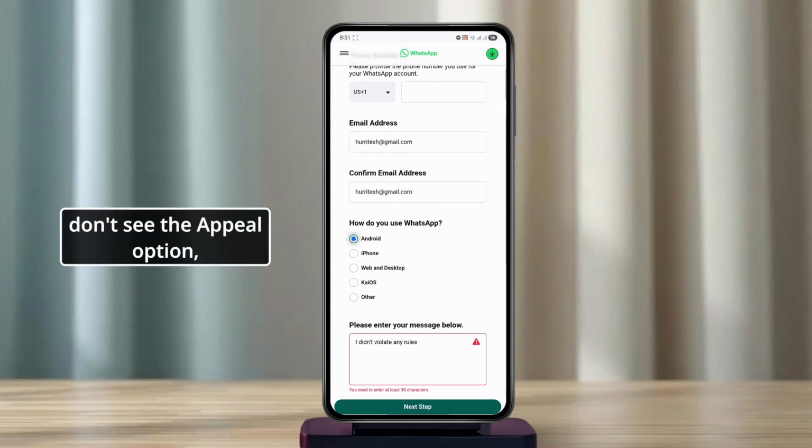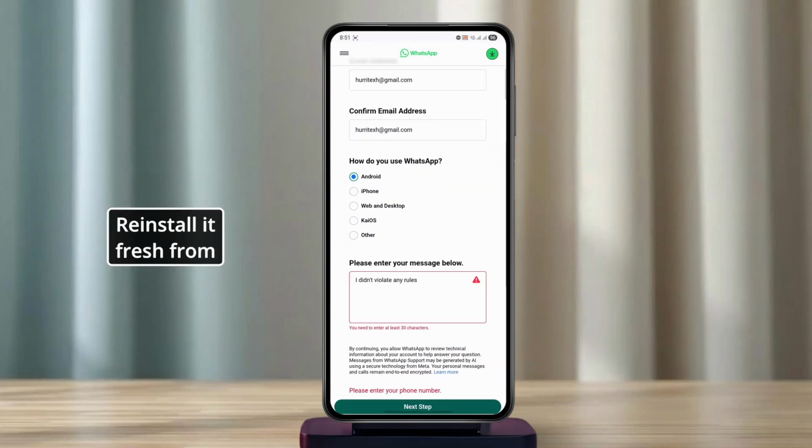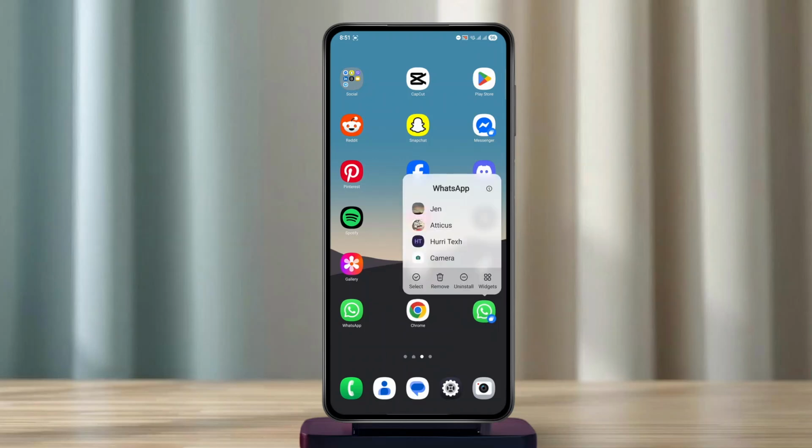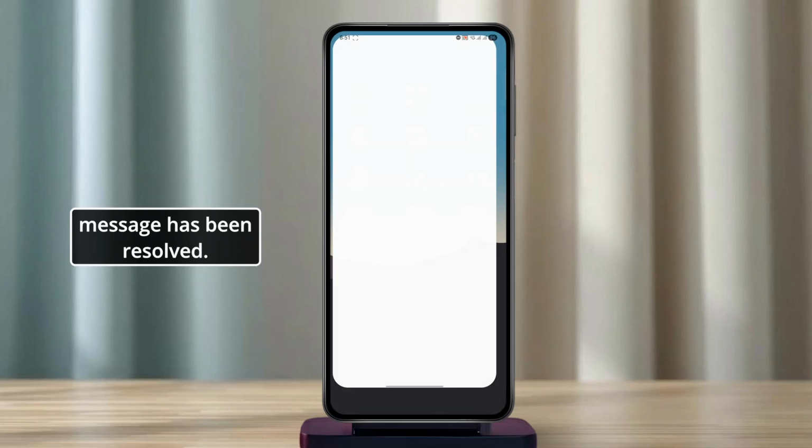Alternatively, if you don't see the appeal option, uninstall WhatsApp from your device. Reinstall it fresh from the Google Play Store. Open WhatsApp and verify your phone number again. Check if the error message has been resolved.